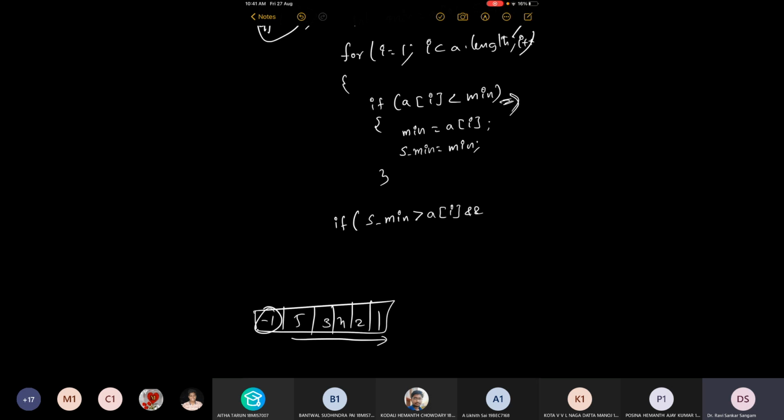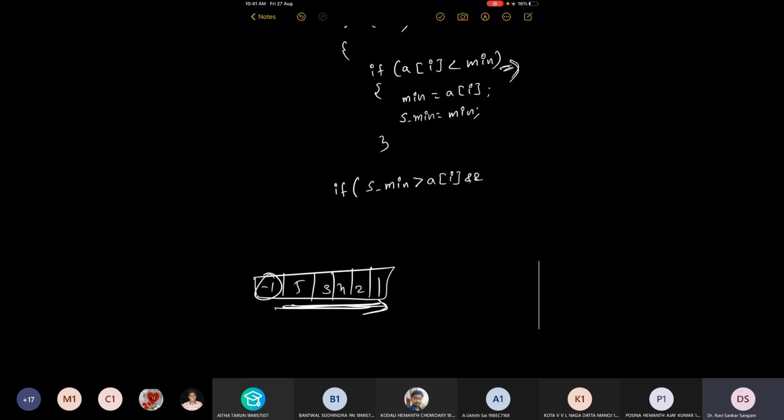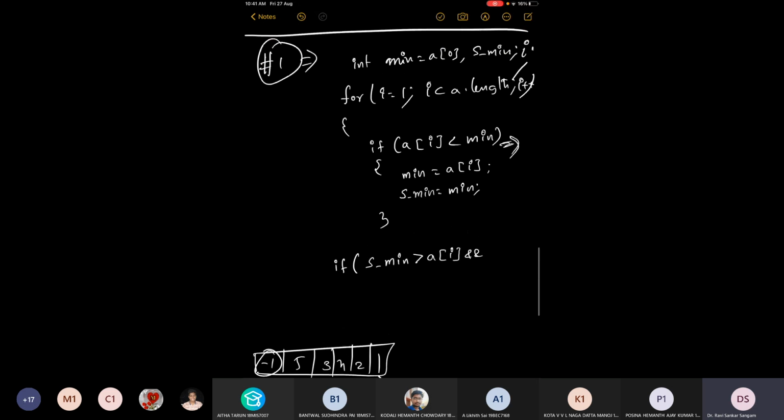We will include this if in this for loop itself, sir. Second if in the for loop itself, we can write else if S minimum is greater than A of I, then we'll update it. That's it. See, in this case, what is S minimum at present? Is it defined? Undefined.